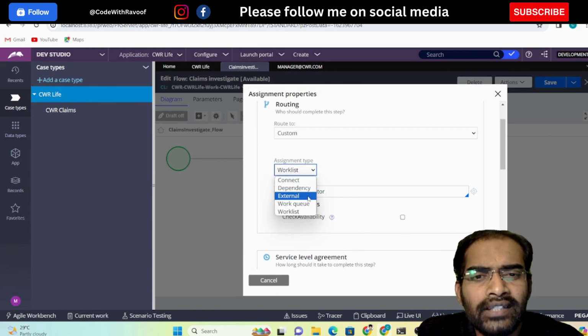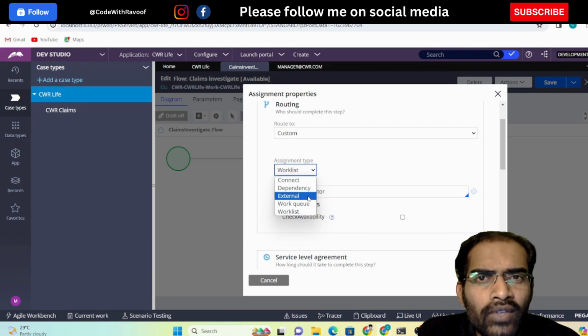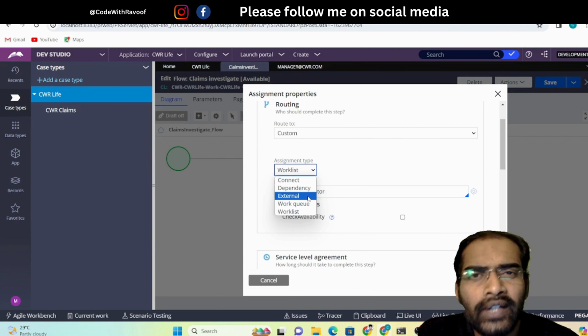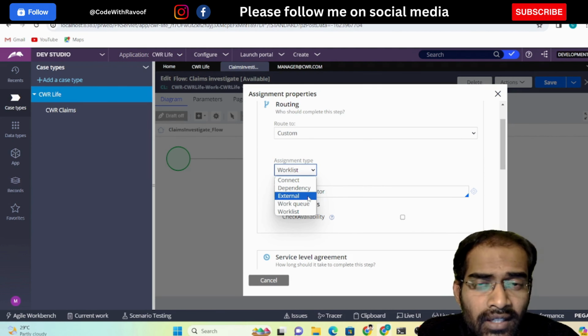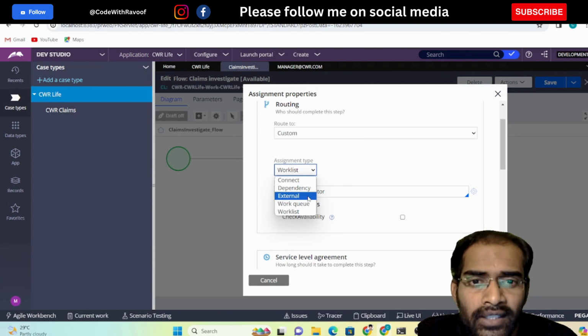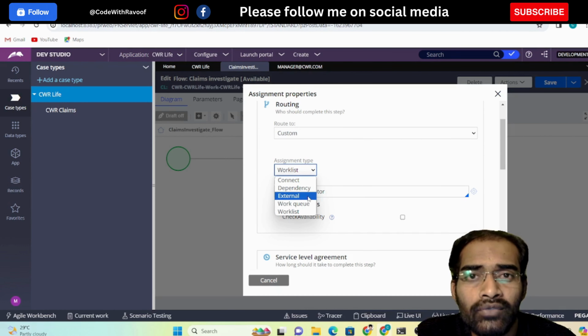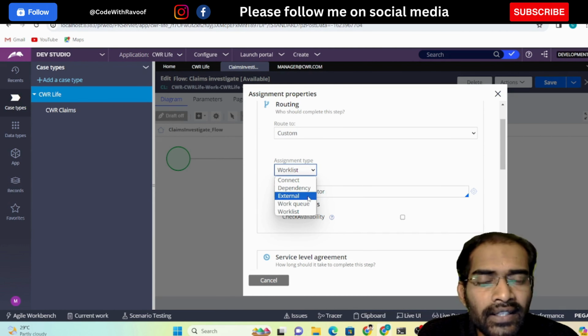Next, external. Suppose you want to create assignments and route them through mail or some other channel for people who don't have any operator IDs. You can use external for that, so that even though they don't have operator IDs, they can easily perform it.